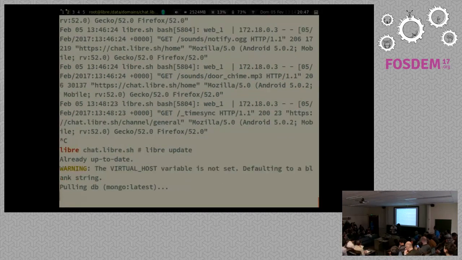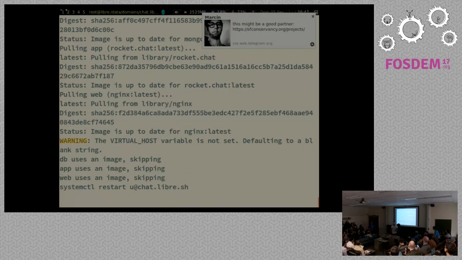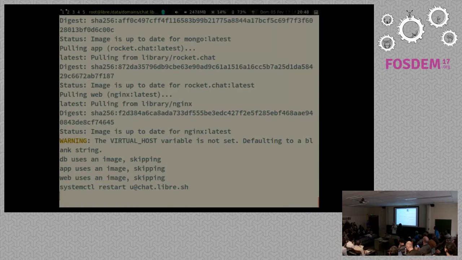So to update this chat, I would do it like this. And what's happening behind the scenes is that it's doing a Git pull to have the latest version of the repo, and then a Docker pull to have the latest version of the images, and then restarting the service. So it's really easy to update.